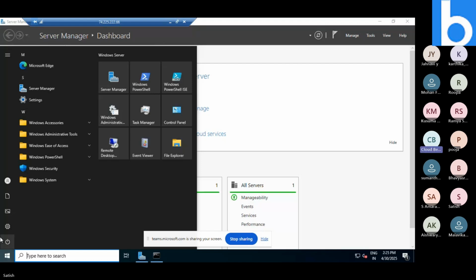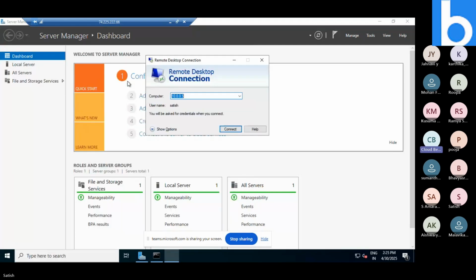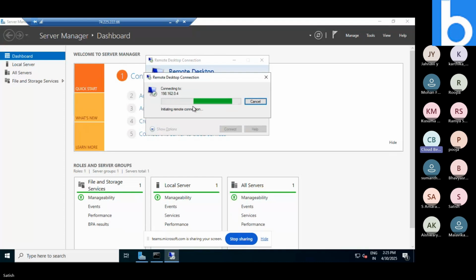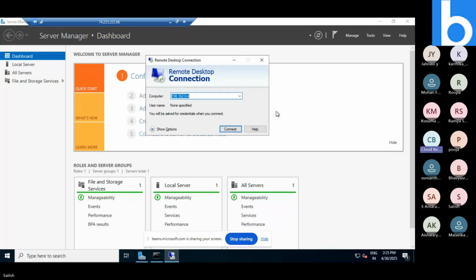Okay. Now if I type RDP here, and if I type the private IP, it will connect. Again, it will not connect because the peering is not enabled, right? So it will not connect and it will give an error for sure. Okay. Perfect. Now how to connect a bridge?